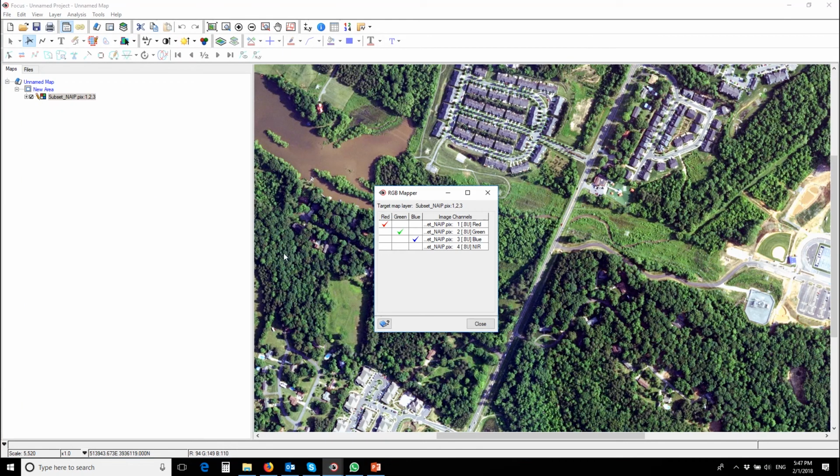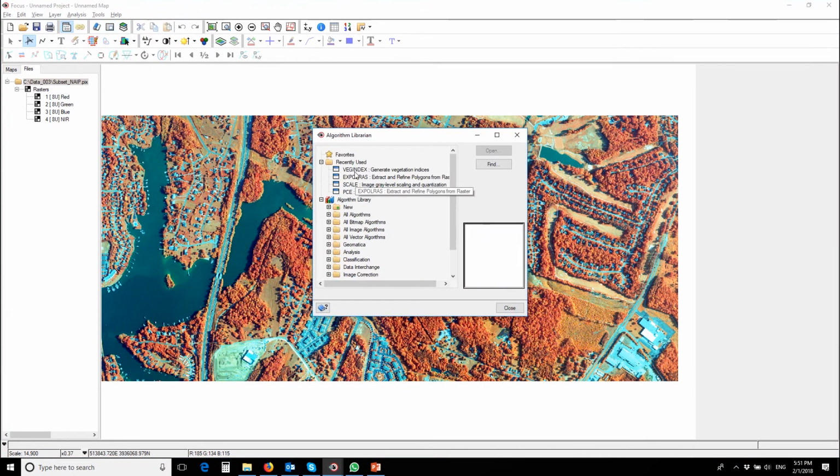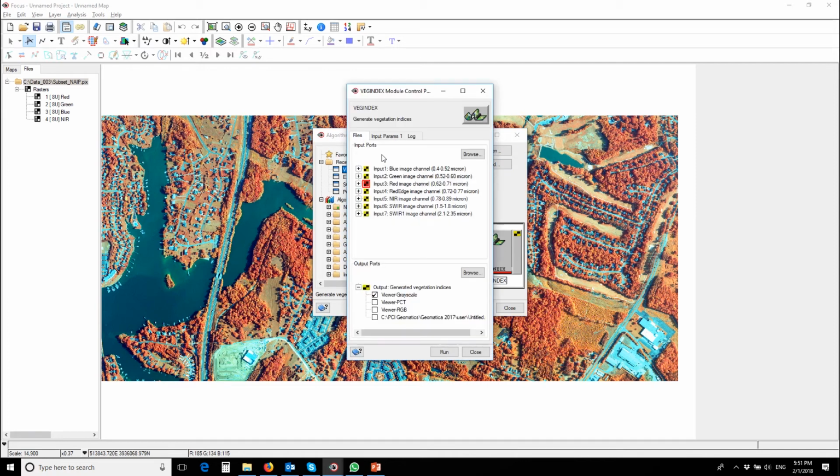And I can just change my color mapping again. One of the things that we're going to use quite a bit in this data set, because we have infrared, is that we can calculate a vegetation index, and that's going to help us to separate some of the classes. So let's do that right now. We can do the vegetation index using the algorithm Librarian. We can pull up one of these algorithms. There are over 550 algorithms available within Geomatica. This one happens to be an algorithm that deals with creating vegetation indices.